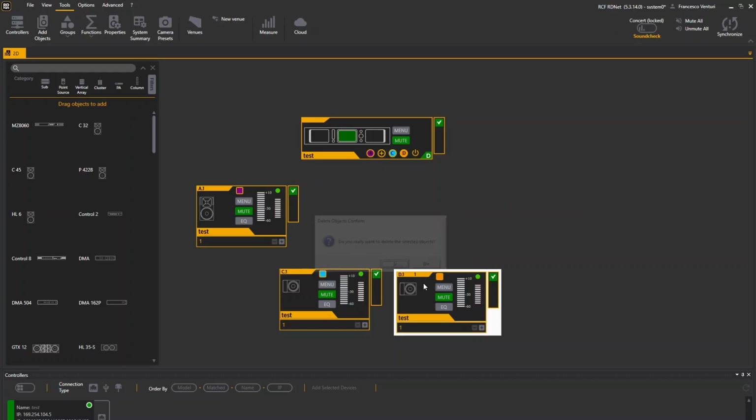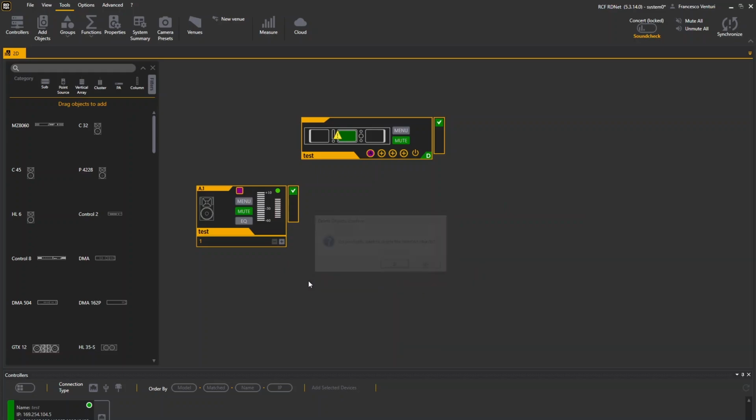To reset the output configuration, select a speaker, delete pressing cancel on the keyboard, and confirm.